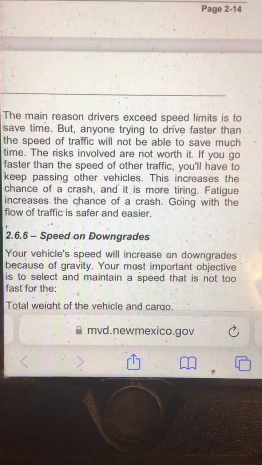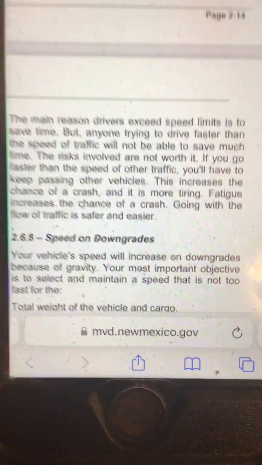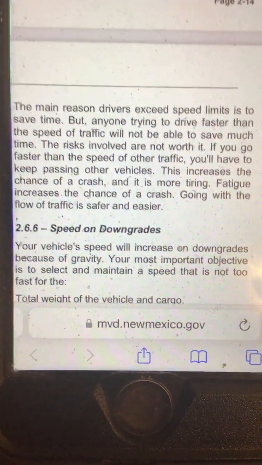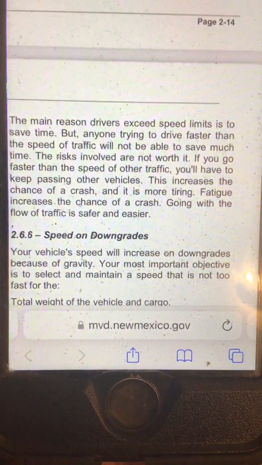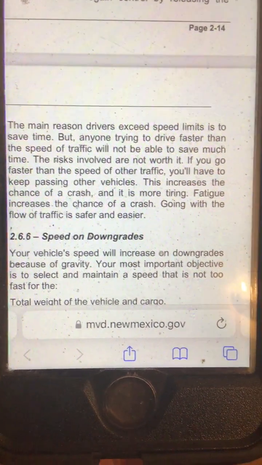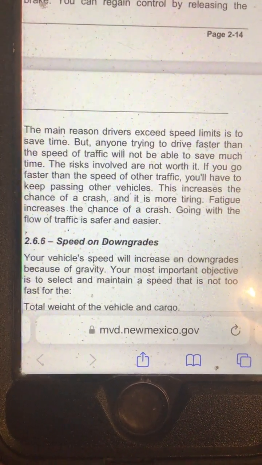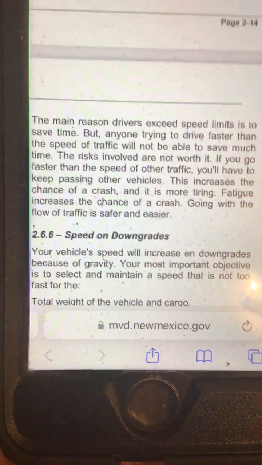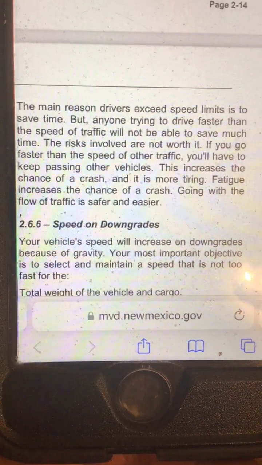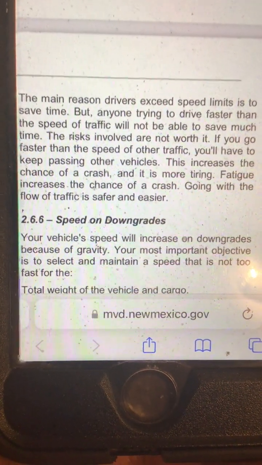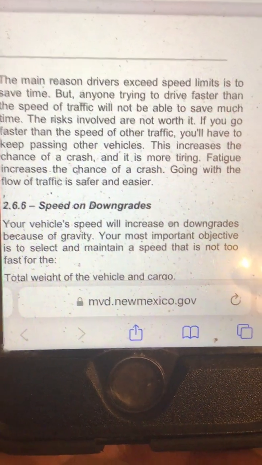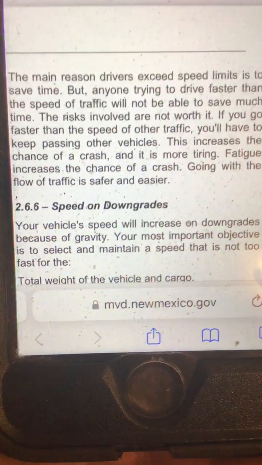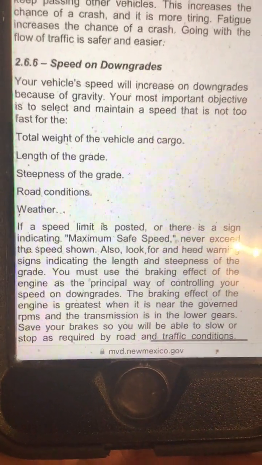The main reason drivers exceed speed limits is to save time. But anyone trying to drive faster than the speed of traffic will not be able to save much time. The risks involved are not worth it. If you go faster than the speed of other traffic, you'll have to keep passing other vehicles. This increases the chance of a crash, and it is more tiring. Fatigue increases the chance of a crash. Going with the flow of traffic is safer and easier.